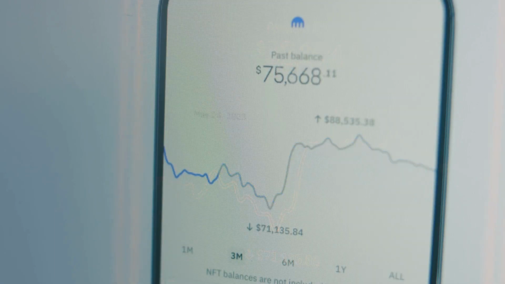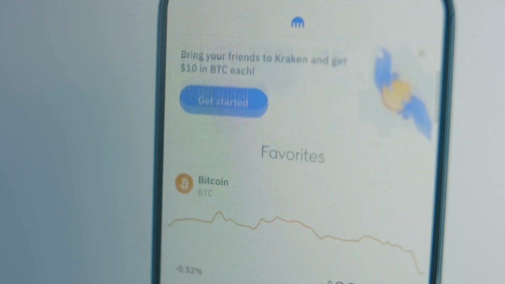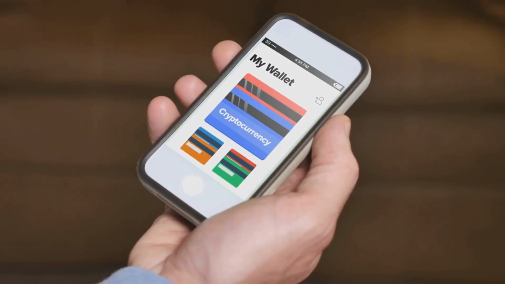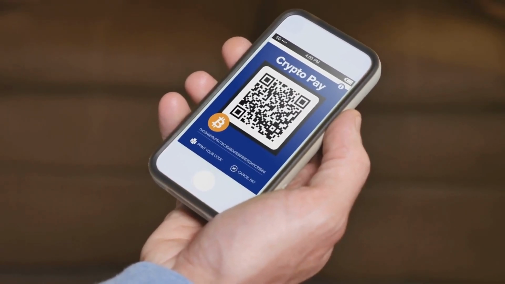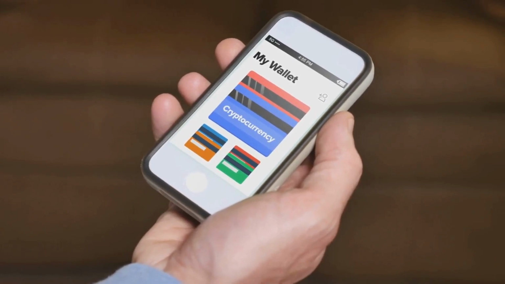A single mistake can lead to your funds being lost in the digital void. Always use the copy function to avoid errors. Double-check and triple-check to avoid any mistakes. It's better to spend a few extra seconds verifying the address than to risk losing your hard-earned money.